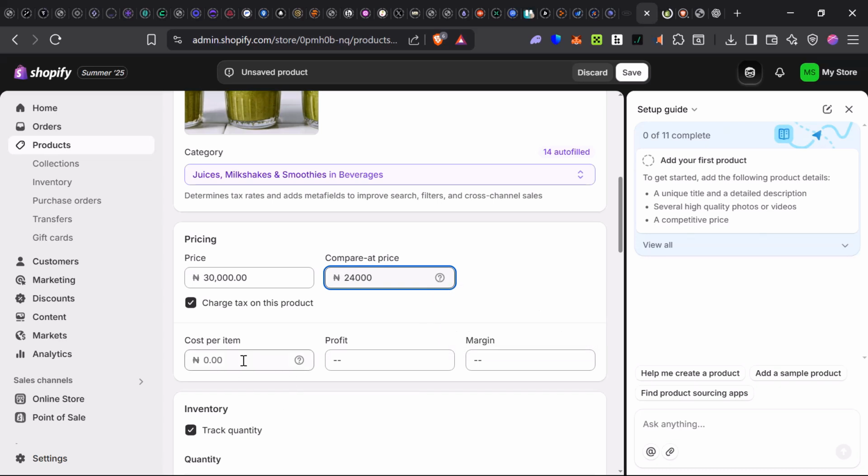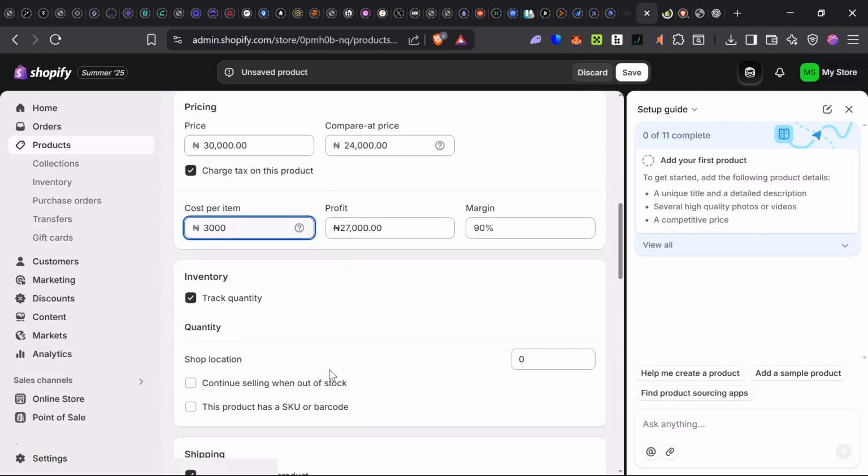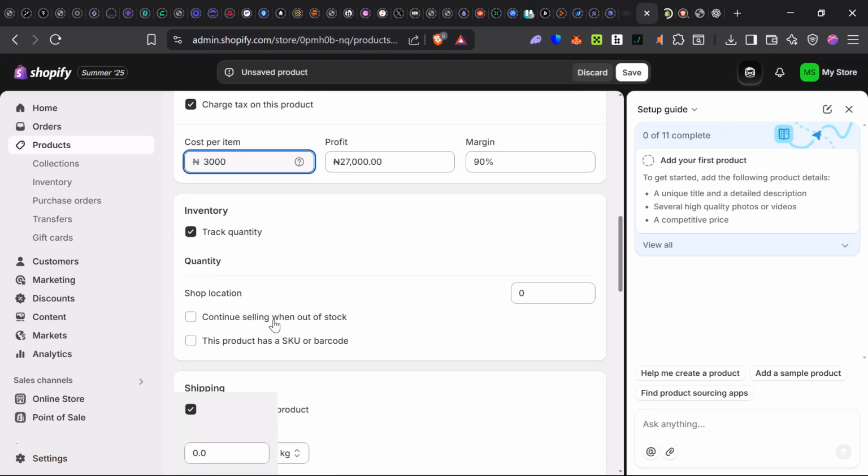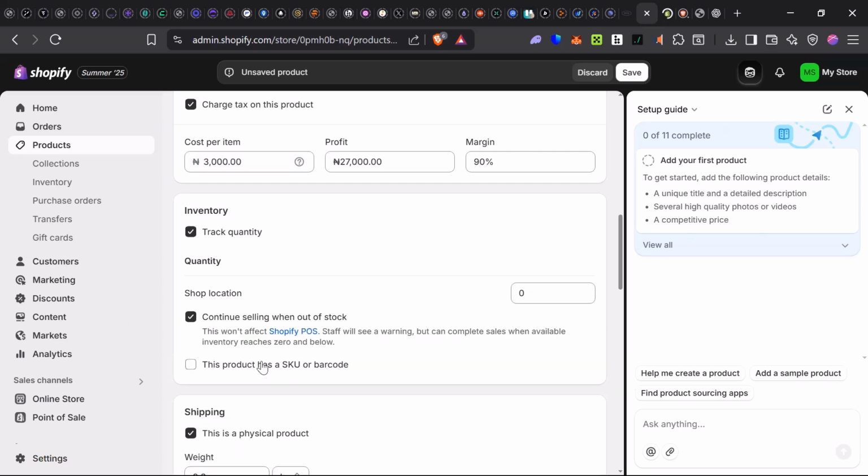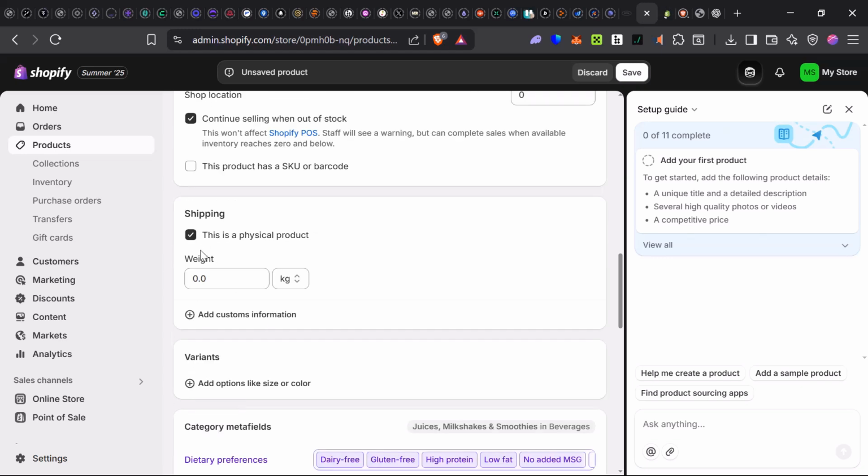And now cost per item. And then if you scroll a bit more, shop location, continue selling when out of stock. You could select this for your shop location. And then this product has an SKU or barcode. No, it doesn't. We also have the weight.